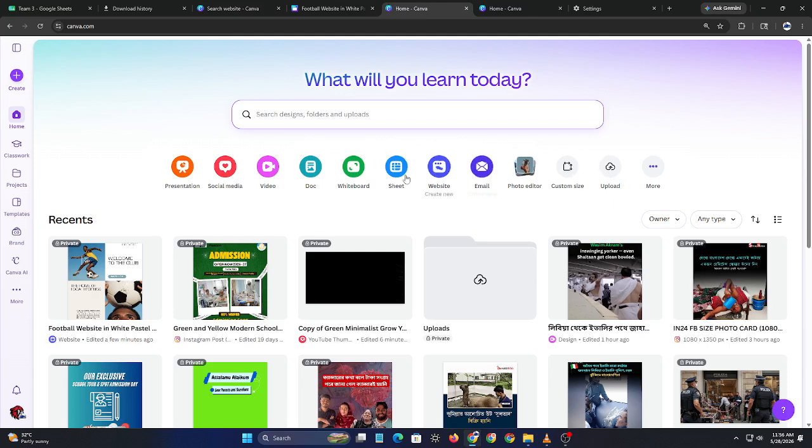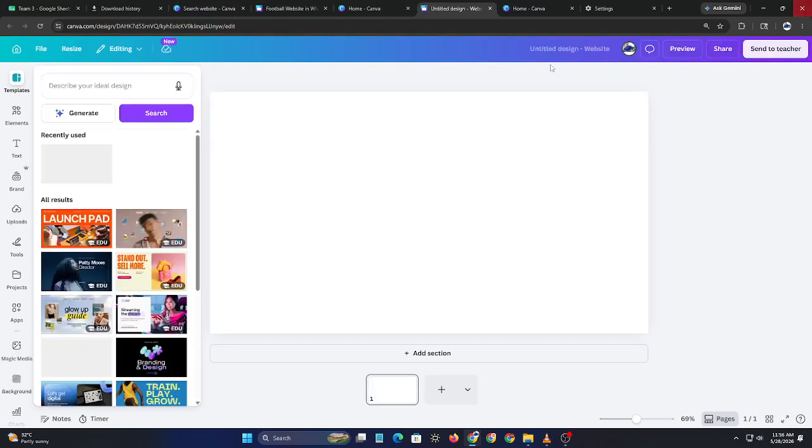First, open Canva in your browser and sign in to your account. If you don't already have an account, you can create one for free in just a few minutes. Now click the search bar and type website, so Canva will show different website templates you can customize.